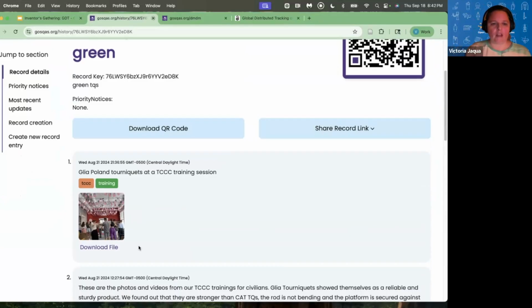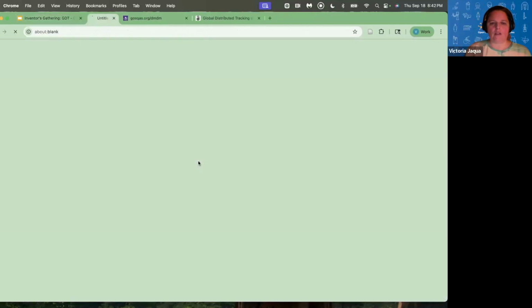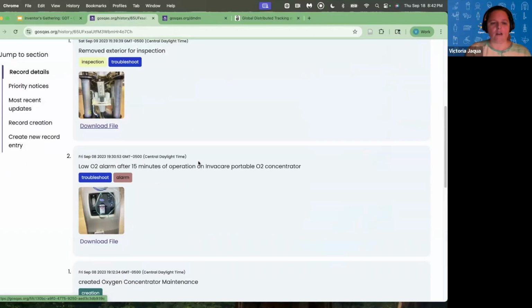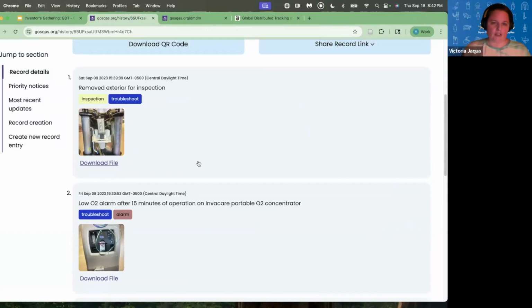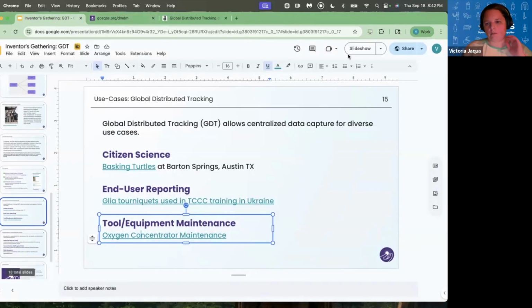Poland. And it also can be used for tool and equipment maintenance. Here's an example of an oxygen concentrator being documented within GDT.